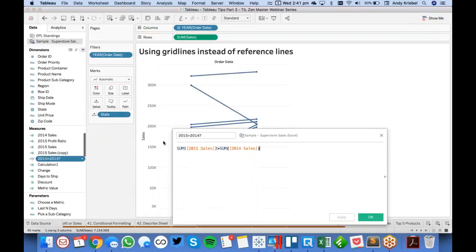Okay, so all I really need to do is just wrap this in an LOD. So I want to say for each state, fixed on the state level, give me the sum of 2015 sales, and then I want to compare that to the fixed at the state level of the sum of 2014 sales, and then close that one off. All right, so let's see what that does now.